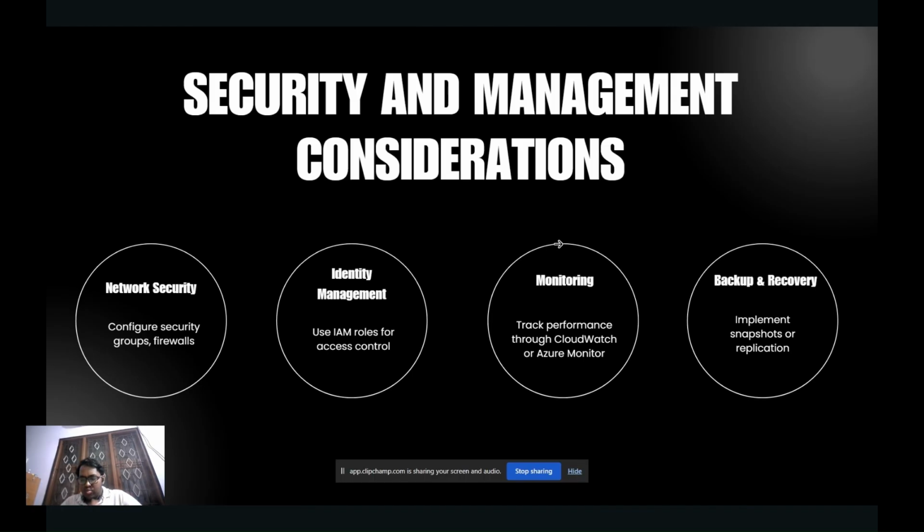Okay, so security. Security is one of the major concerns in most cloud applications today. One is network security. Basically, we have to configure the security groups and the firewall, and make sure that there is no unwanted or unauthorized access. Then identity management: we have to give role-based access and a least privilege policy to people.